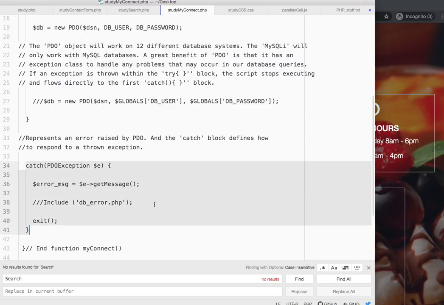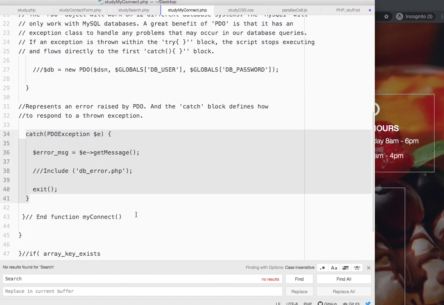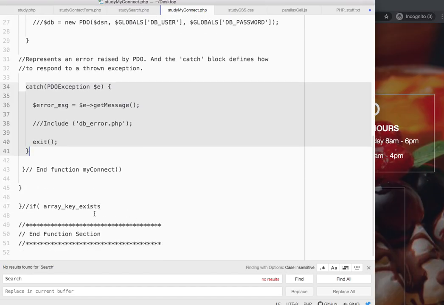And who cares? If you want to put a file like this for something bad, like you got a problem, you can put it here if you want. Or you could have just typed it right in here. You could have just said echo equals, there's a problem with the database or whatever. But that's what that is. And this is the end.